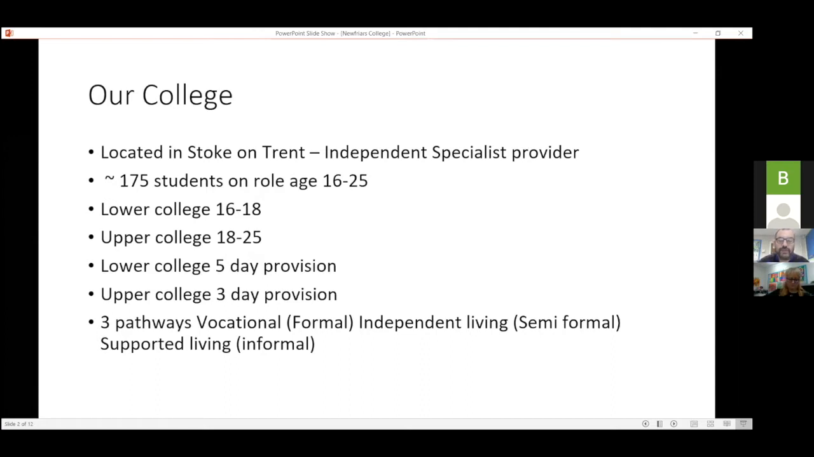The lower college students are in for 5 days a week for the first 2 years, and then when they move into upper college, they move into a 3-day provision. The reason behind that is we want to start working on that transition out as well. So on those other 2 days, potentially the young person could be attending a day centre, work experience, or another project, and that transition begins, and we support with that transition. And then when the students do finally leave New Friars, it's not a massive shock to the system, and in those 3 days we can build on those preparation for adulthood skills and liaise with parents, carers and the settings that the young people are in.